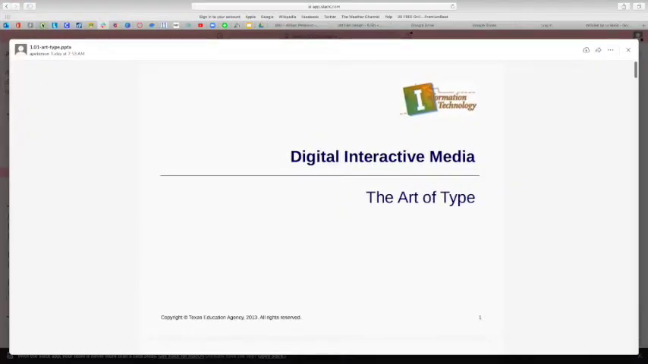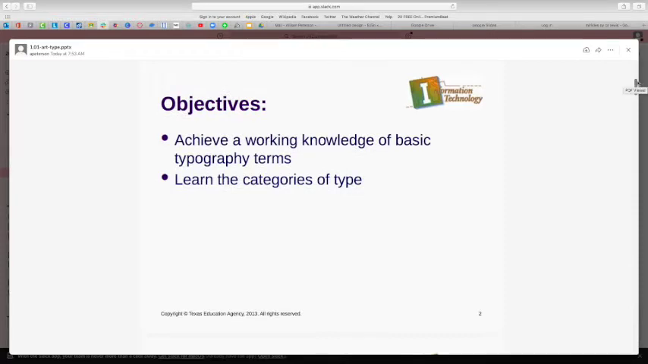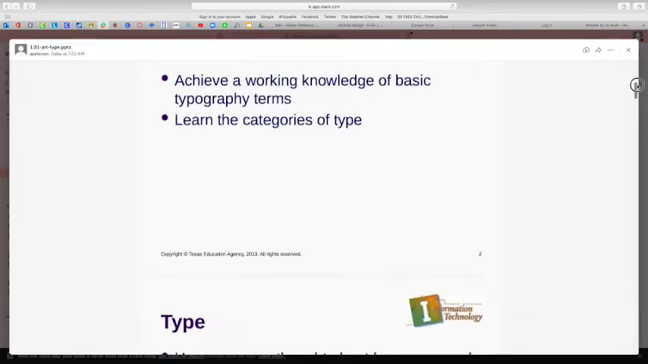Okay, so we're going to go over the art of type, and we're going to learn how to do different things with our actual typography or our actual fonts. Okay, and we're going to learn about different types of fonts and what they're categorized as, and then we're going to do a little activity. So we're going to achieve a working knowledge of the basic typography terms and learn the categories of type.